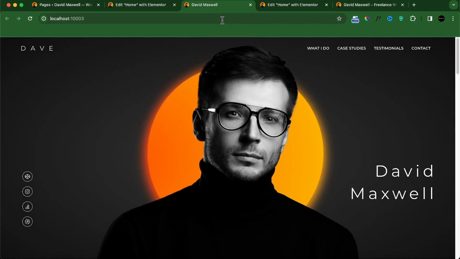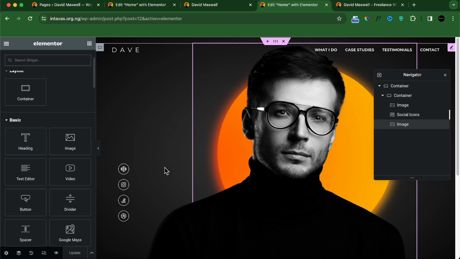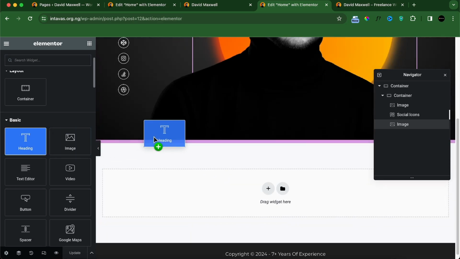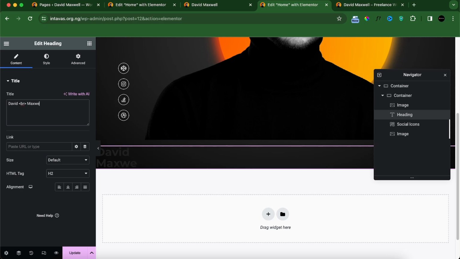So the next thing we want to do now is to add the name to the right, and to do that, we're going to be using position absolute as well. So what I'm going to do is I'm going to come here, click on this hamburger, look for heading, and drag that below here. So we're going to have David, then I'm going to add a break, then we're going to have Maxwell.